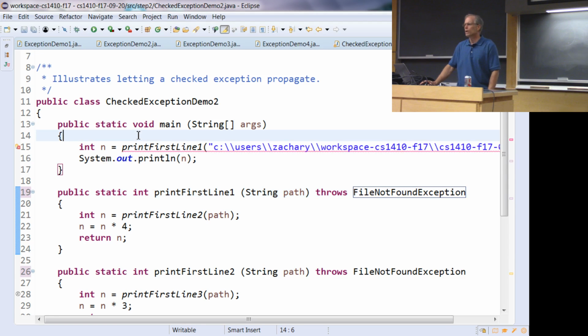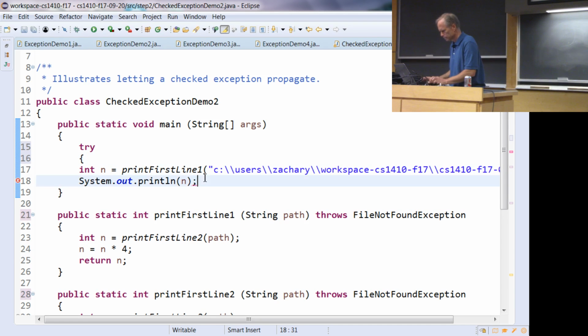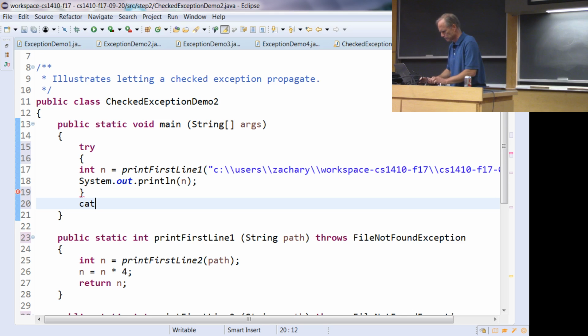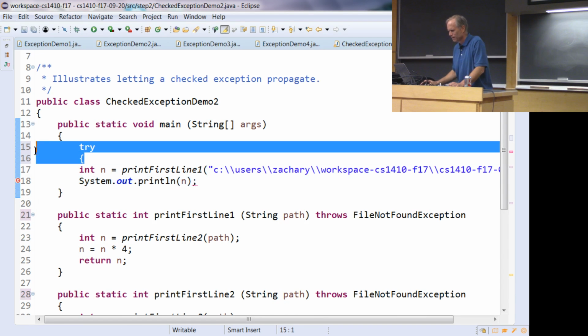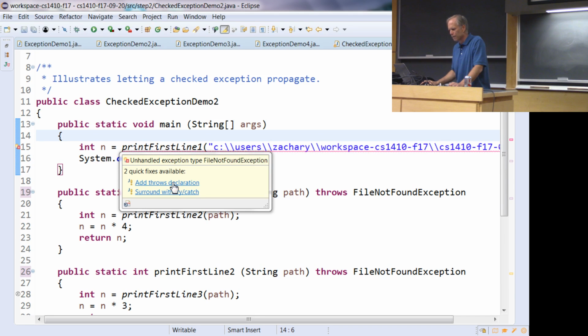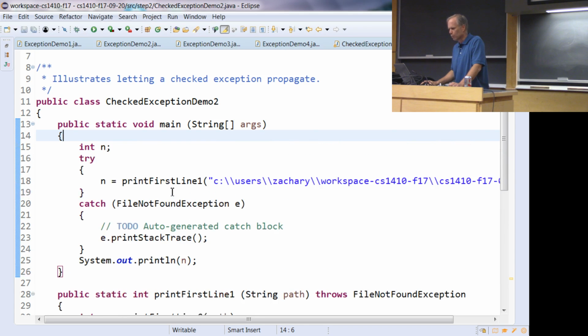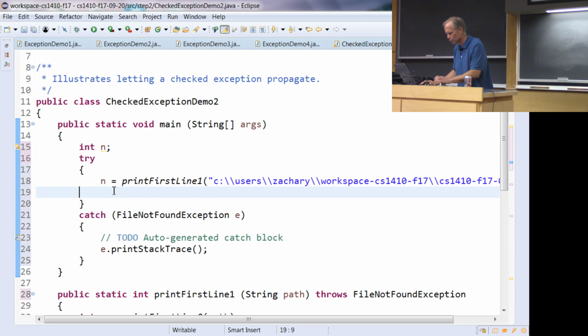Now up here, let's deal with it. So up here, let's put in a try block. Actually, I'm just doing too much typing here. Let me show you what you can do instead. Go back to the way it was. Let's just take the suggestion here. I could add a throws declaration to main, but I want to catch it. So I'll say surround with try catch block. And you can see it ended up just putting the try catch block around one statement. I want it around both of them, so I'm going to do a little bit of rearranging here.